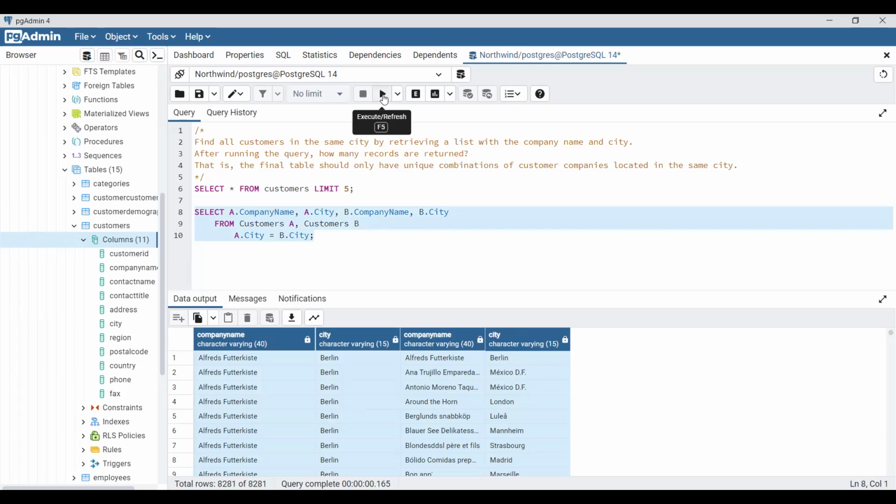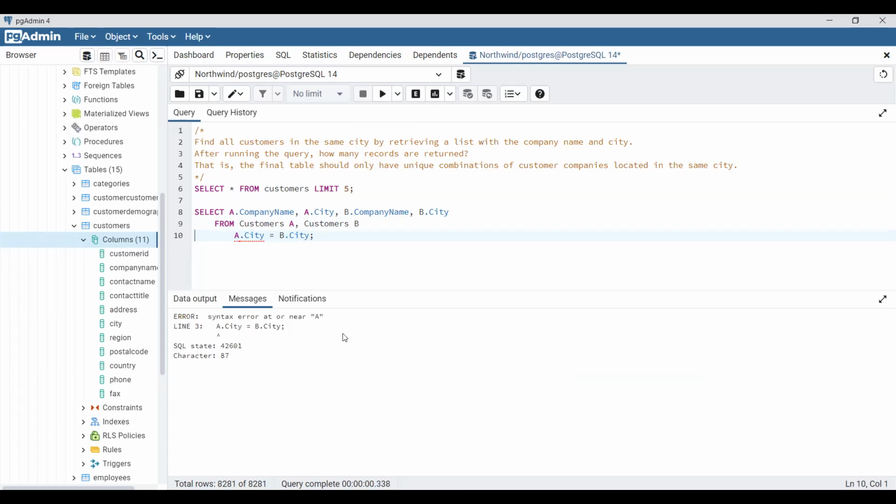Okay, and I know this is not going to be completely accurate, but oops, I made a mistake here. I forgot the keyword, right? I'm missing the WHERE clause, right? WHERE.